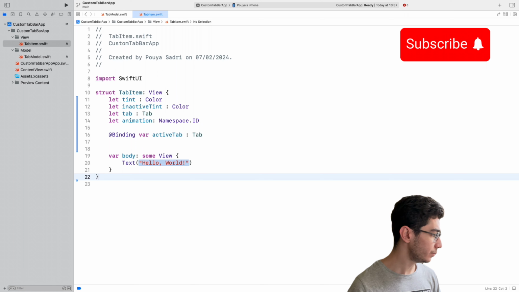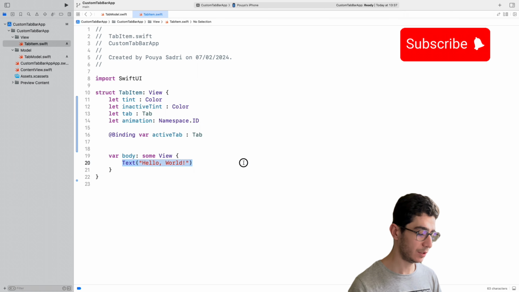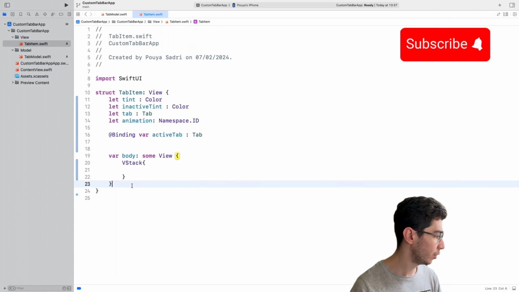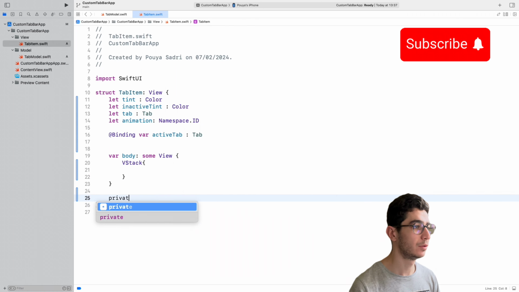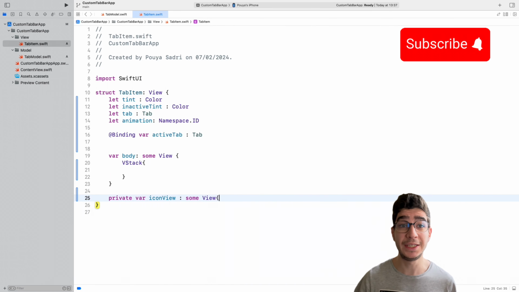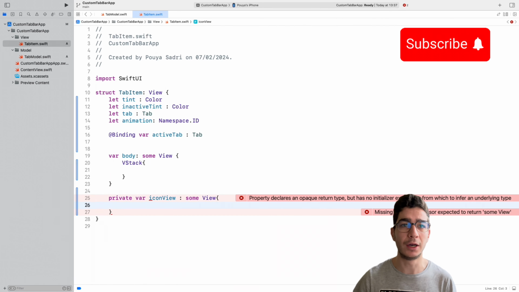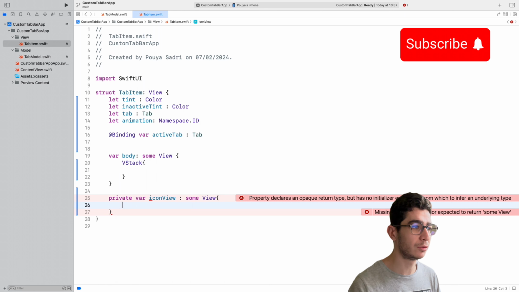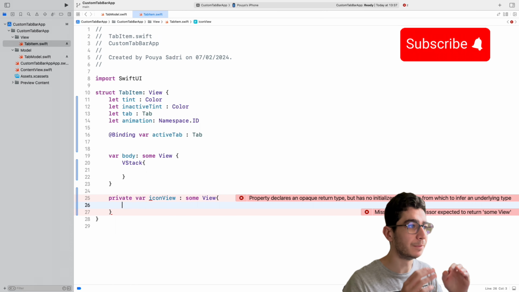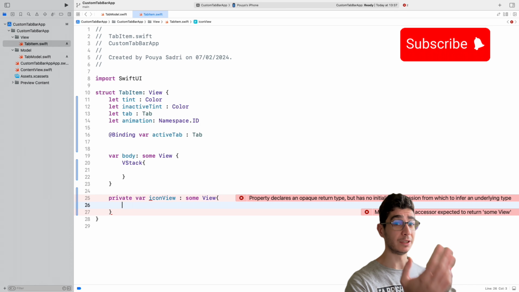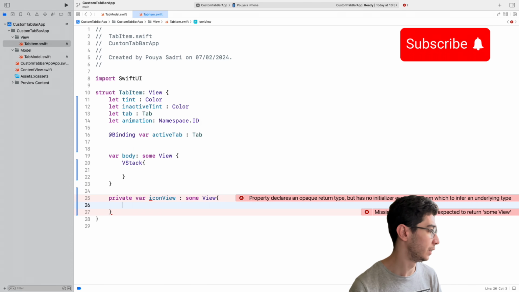So in our body we have a VStack, and we have 2 views here, so we have to create it. So private variable of icon view, some view. As you see, this is the cleanest way to create this app. So this is the best practice to chunk up your main view, your body tag, into sub views, and you can reuse it in another place.